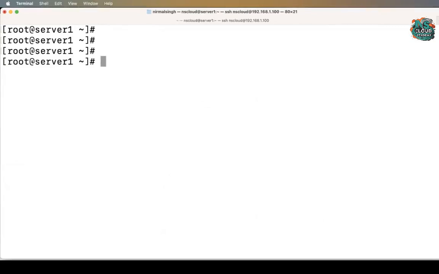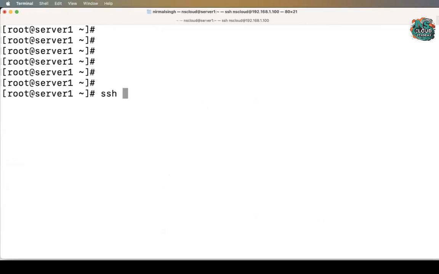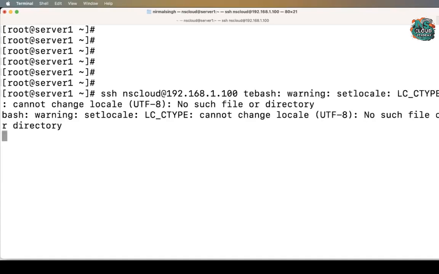And again, if you want to execute anything on a remote server and see the output, you can simply run ssh, space, nscloud at the rate IP address of the server, 192.168.1.100, space, and then you can run the tail command, space, hyphen, and whatever.